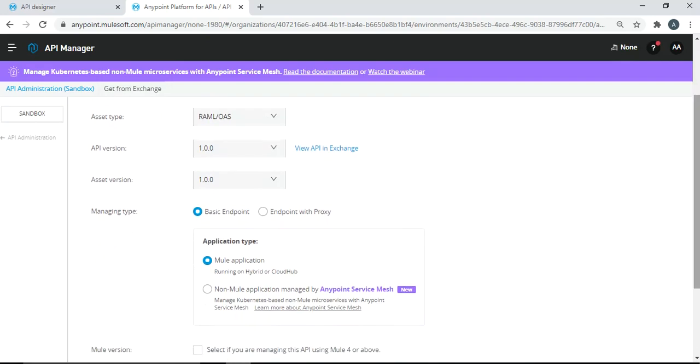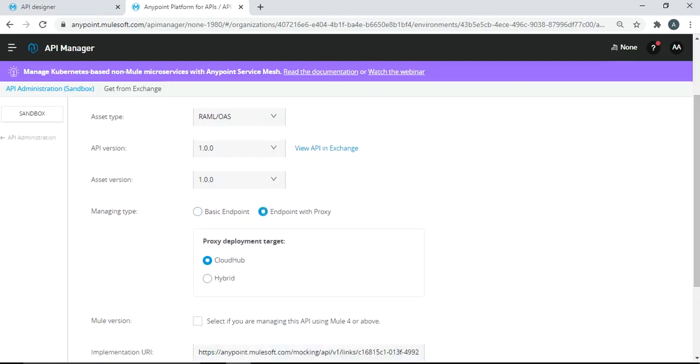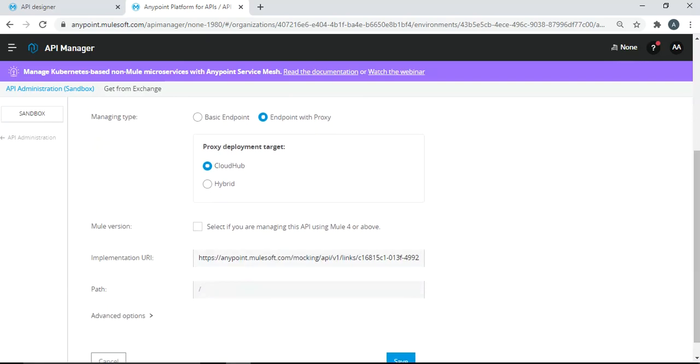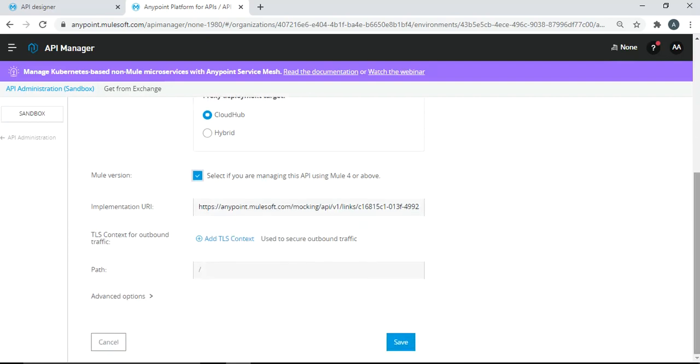In managing type, we have two options, basic endpoint and endpoint with proxy. For our case, we are going to use endpoint with proxy. The proxy deployment target is CloudHub, since we are doing the mocking service on CloudHub. Here in the Mule version, select if you are managing this API using Mule 4 or above. We are using Mule 4 and above, so we will click on this button. The implementation URL, you can see, is being picked from the mocking service because we chose the option of mocking service. We are not going to use any TLS context and we are not going to use any advanced options. We will just click on the save button.